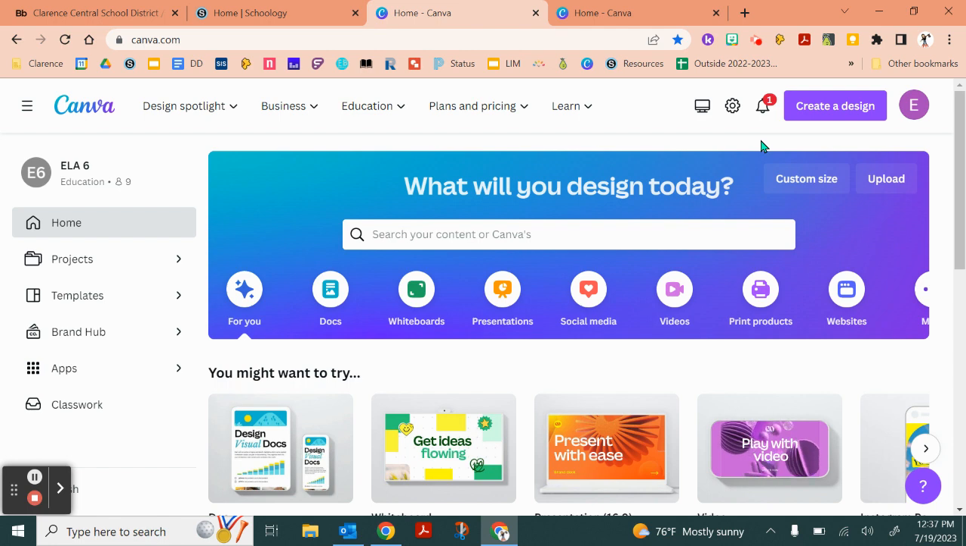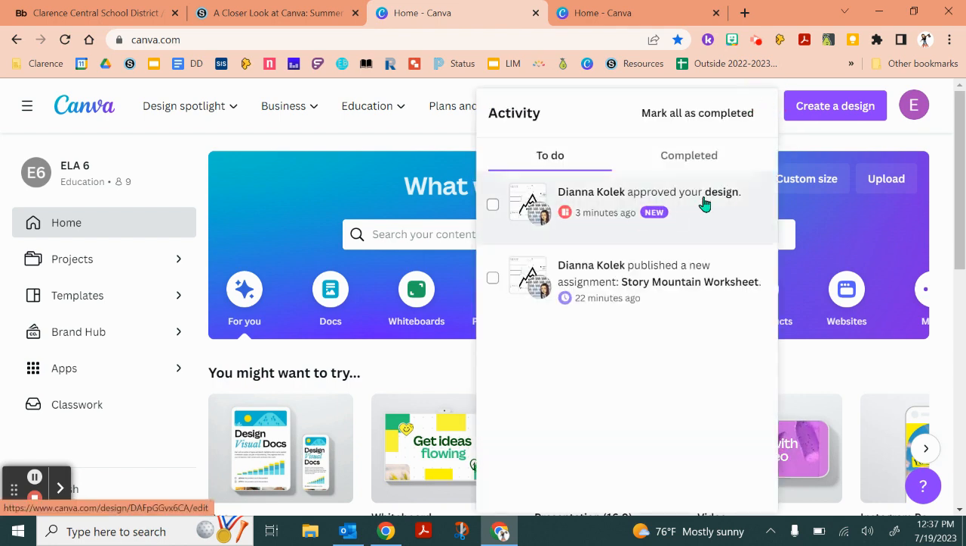Okay, now this is now in the student view. So this is what it'll look like when they have an assignment. I've already sent this back, so it's just going to say that your design was approved. However, if I was coming to look at it the first time, it would just say that they published a new assignment. And this is the one that they would need to send a teacher.